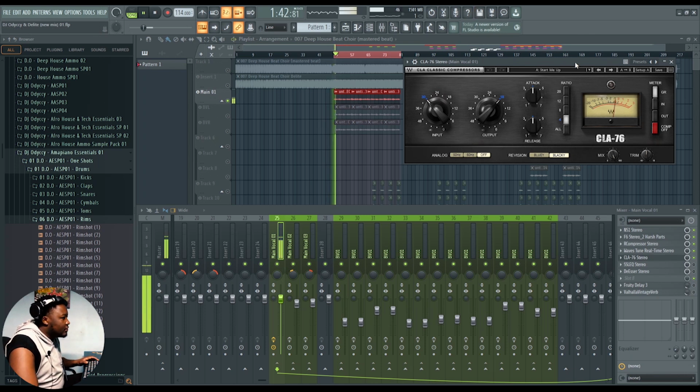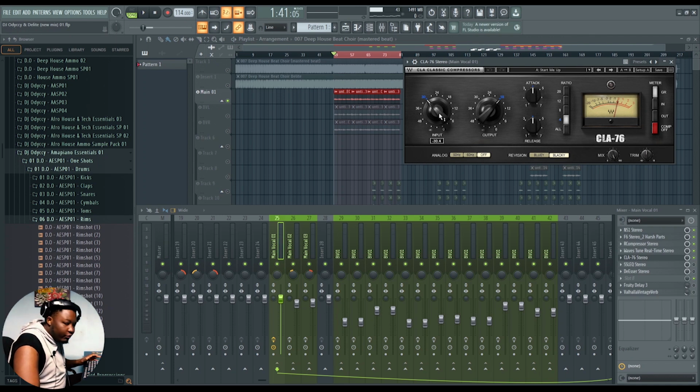Now you can hear it keeps increasing the vocals a little bit. If you want to increase the vocals more, with more compression, you increase the input. But if you want more volume, you increase the trim, right?